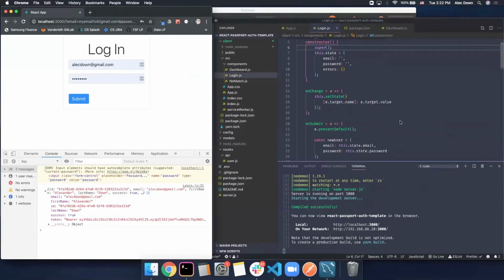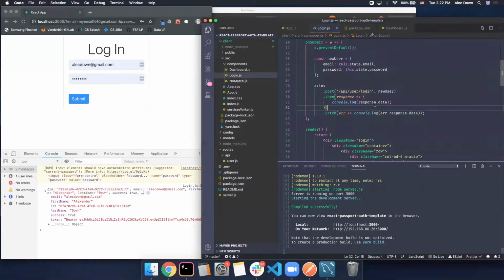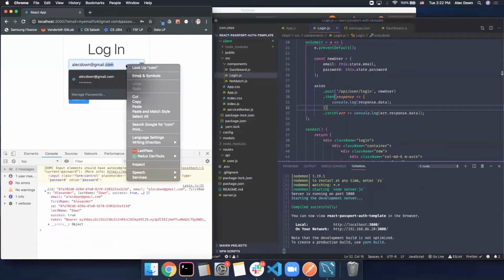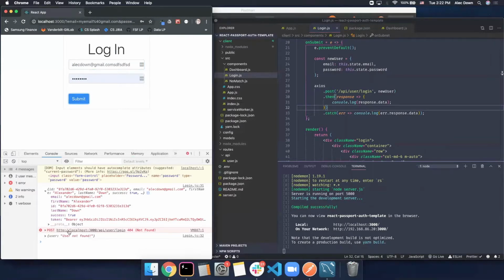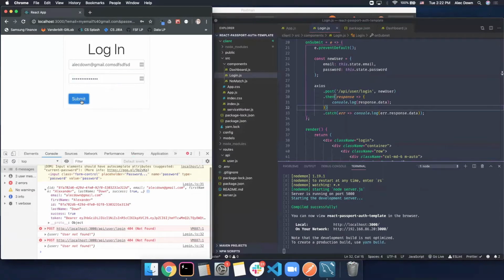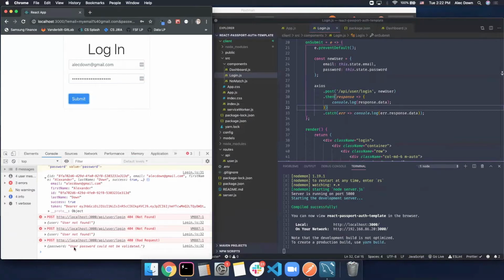So now we're actually getting our console log response.data. If I go ahead and just change my email address up here to something that doesn't exist, you can actually see our error.response.data that's being console logged is user not found. Do that here. Put the user found, but now the password is wrong. Submit, user password cannot be validated.